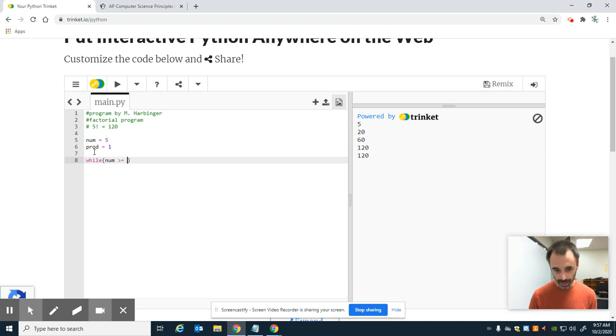While num is greater than or equal to 1. Note the colon, right? That's like saying, hey, while. It doesn't really end a thought. So while this is true, do the following. prod times equals num. And what that does is right now, hey, is 5 greater than or equal to 1? Yes, it is. So we are going to multiply 5 into the value of prod and store it in prod. So 1 times 5 is 5.